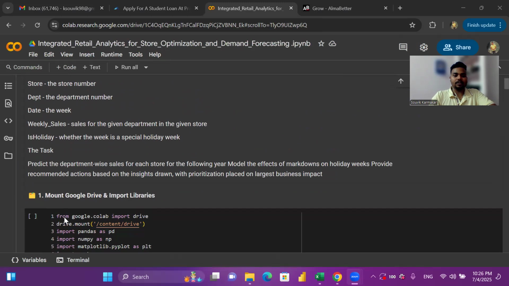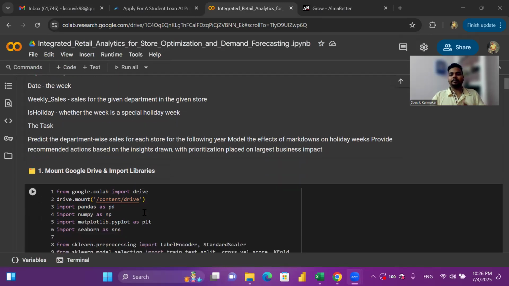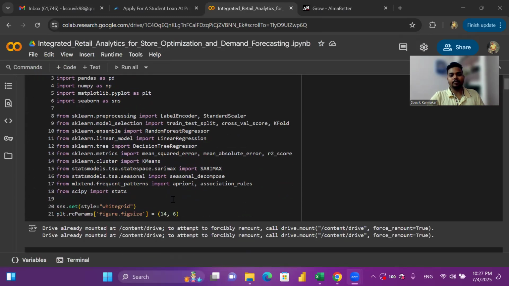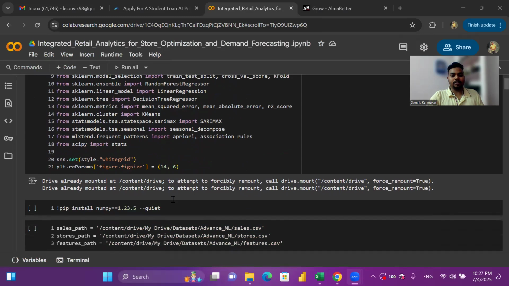So the task is to predict the department-wise sales for each store for the following year, and also to model the effect of markdown on holiday weeks. We have to provide recommended actions based on the insights, with prioritization placed on largest business impact. Also, we have to create one model so that we can predict future sales for future years. The data comprises 2010 to 2012 sales data, so that we can predict the 2013 sales data as well. These are the required libraries that I imported before starting the project.